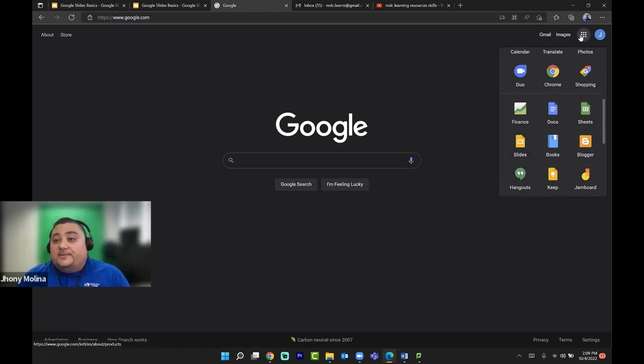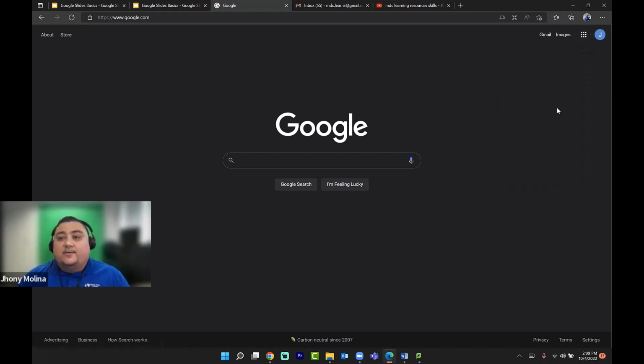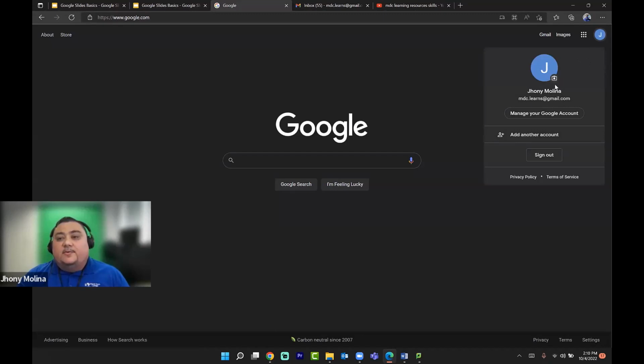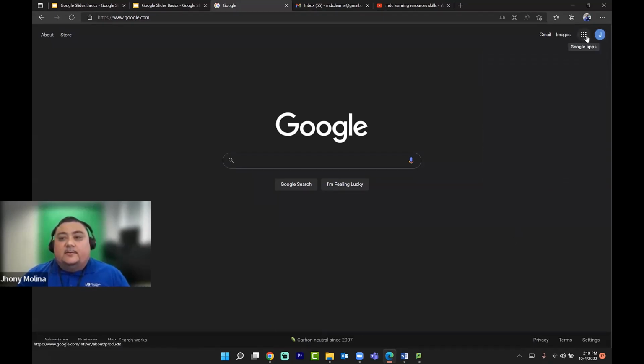If for whatever reason you don't see this option, it means you're not logged in to your Google account. In which case, you see here on the right side, it has a J. This means that I'm logged into my account. If I was not logged into my account, this would give me an option to sign in. So you will click that option and then sign in. As you can see, I'm already signed in. Okay, so let's go back to the Google Apps.